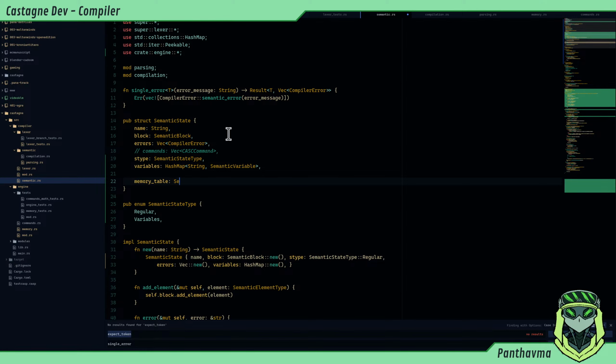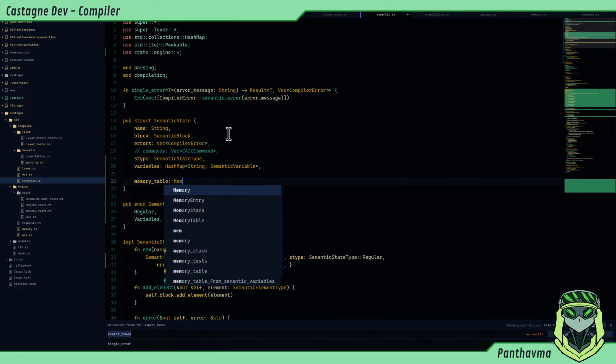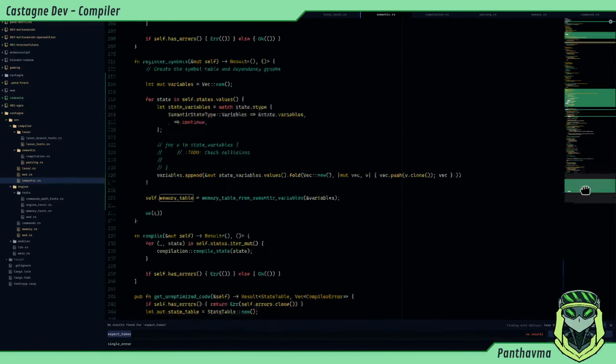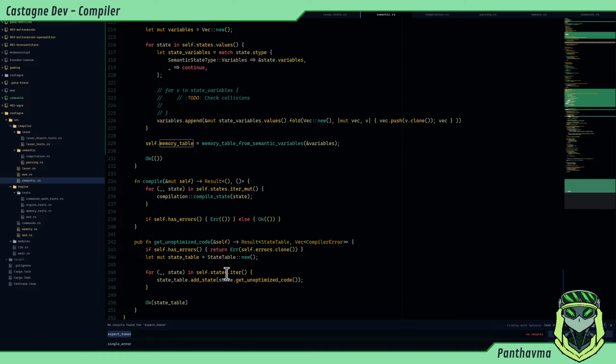And of course here that can be another one, so we just use an Rc so that we don't need to clone a memory table every time. We can just refer to the same one, which is a bit better for memory and not too hard for us. And compilation.